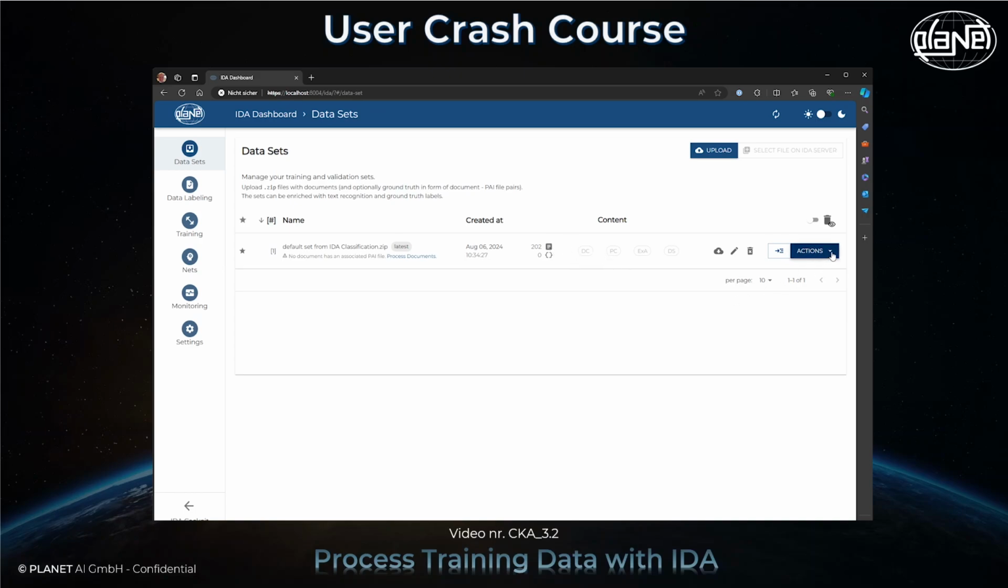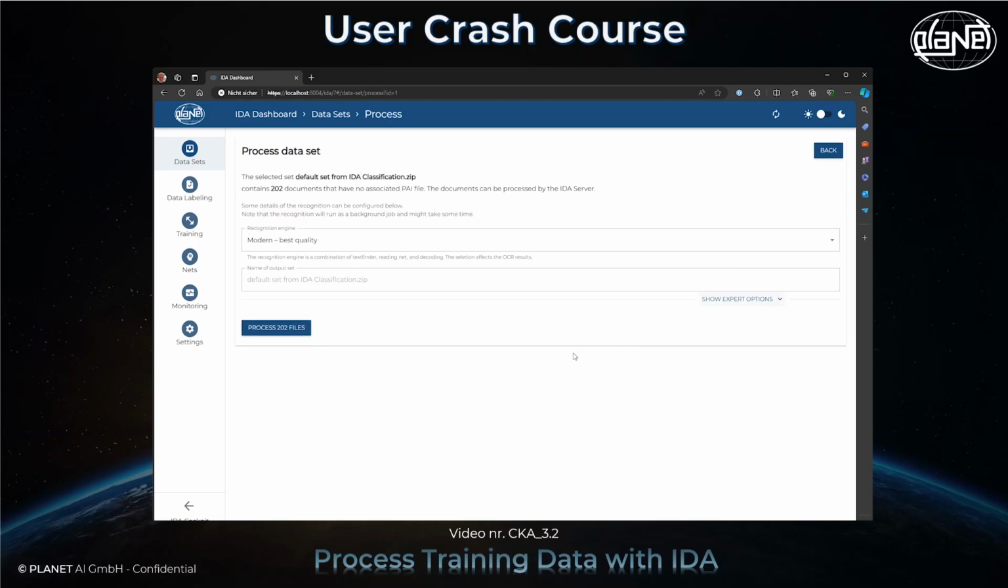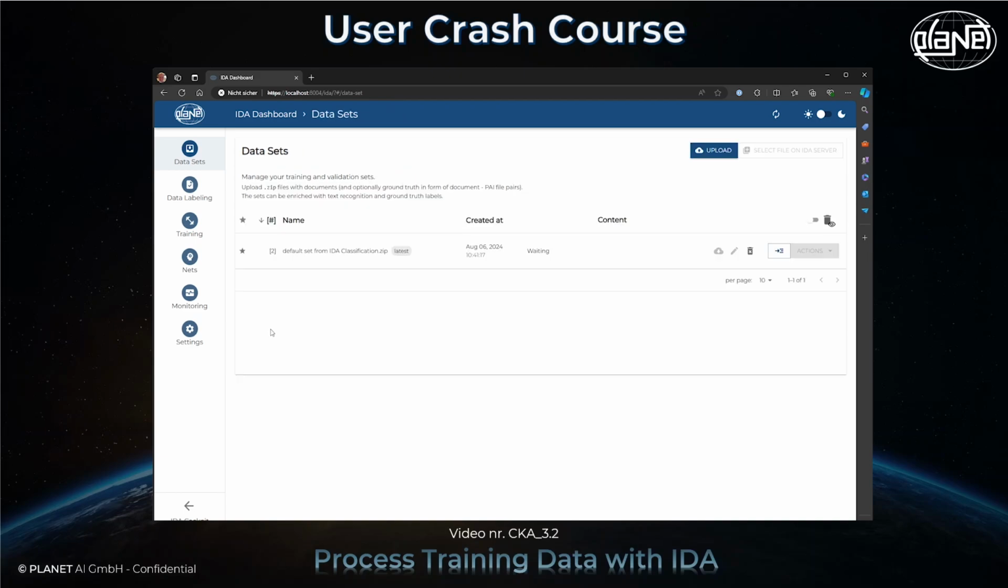The next step involves starting the processing of the training data under Actions and Process. The suggestions, recognition engine, and name of output set can be left at the default settings. By clicking the Process Files button, the process is initiated.